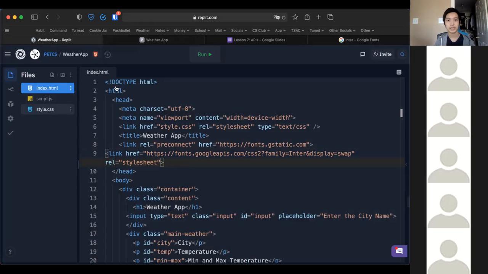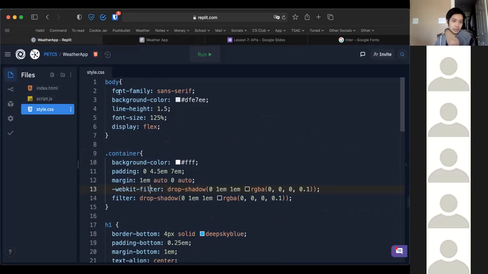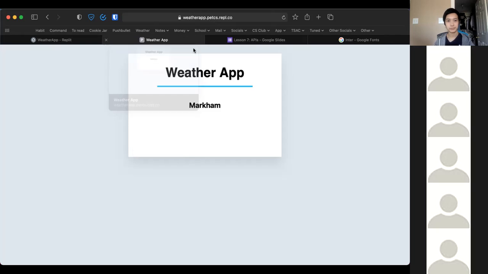We're going to go into styles.css. I'm going to slap it in our body. You see we already have a font family, it's just set to sans serif. But we're just going to paste that here. And then now when you click run, you go back, refresh.